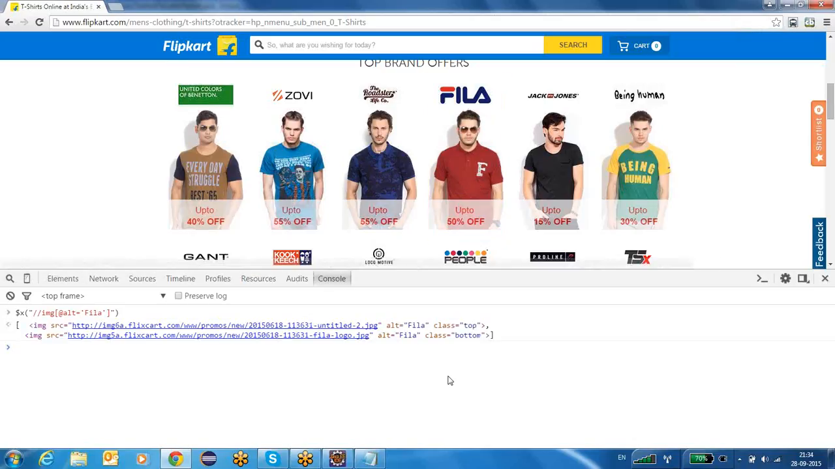We are planning to click on bottom. So I will give that also: alt Fila and at the rate class equal to bottom. I don't share this code with you. After the class you have to write it by your own.